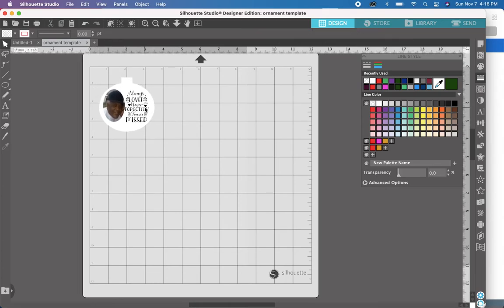Now, your next step is you want to make multiple bulbs with this same photo. I'm going to make 4 of these. So I'm going to go ahead and print 4 of these out onto what we call transparency film.